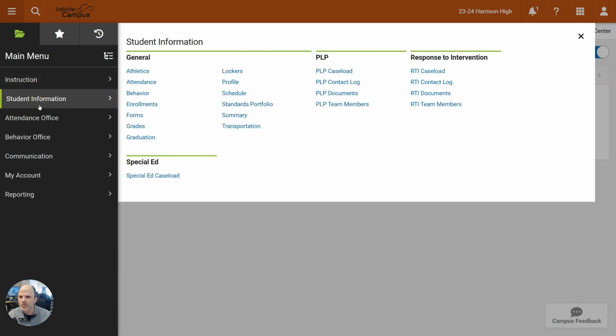Okay, then we've got the student information section, which has some of the features that we typically would see with Tyler SIS. So how do we look up to see someone's attendance? Where do we maybe submit or see behavioral referrals from the past? Forms, grades, graduation. How do we see locker locations and combinations?